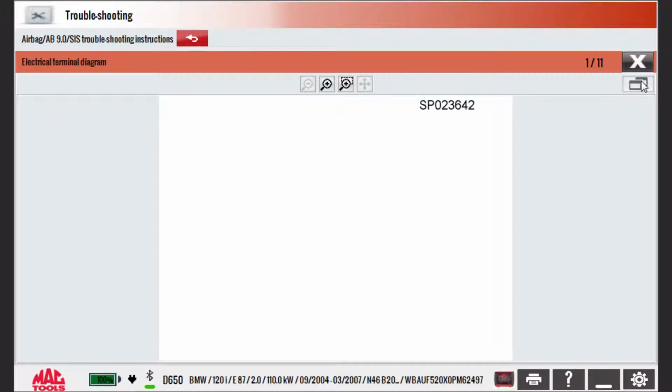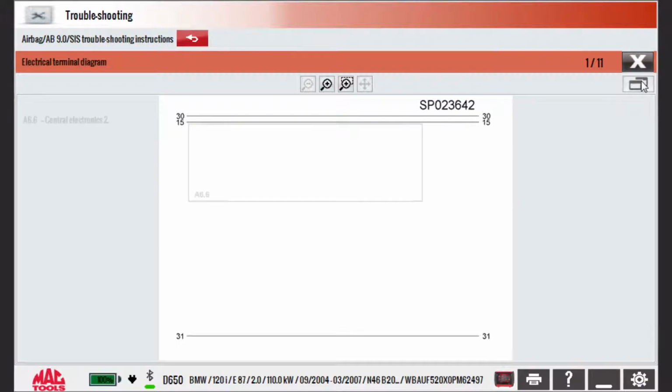Each diagram has the same foundations. We'll start with terminal 30. Terminal 30 is the constant battery positive. I'll add to that terminal 15, which is the switched ignition supply. At the bottom of the diagram is terminal 31, and that's our ground. To this we'll add some components.